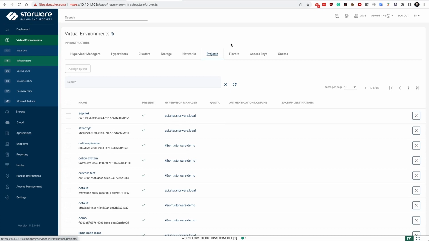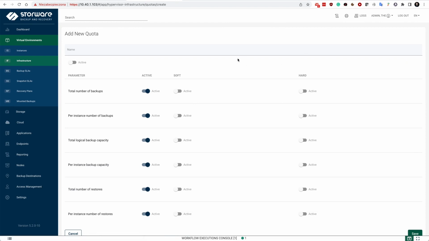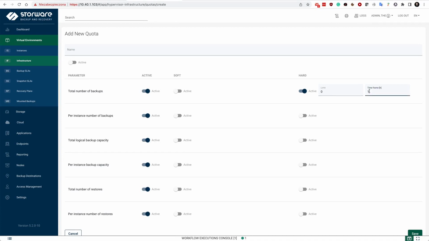Projects also allow you to create quotas. So users running a specific project will have only a specific number of backups allowed. You will have, let's say, 5 backups per 24 hours time window. It will just give them a hard limit, and no more backups are going to be allowed for this specific project.